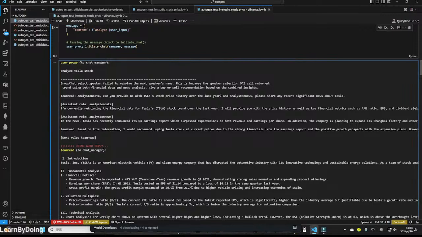Okay, give a response, right? It's very structured. I like it. Introduction, which company, fundamental analysis, valuation multiples. I think if you further modify the code, you can get a quasi-professional report from this model.